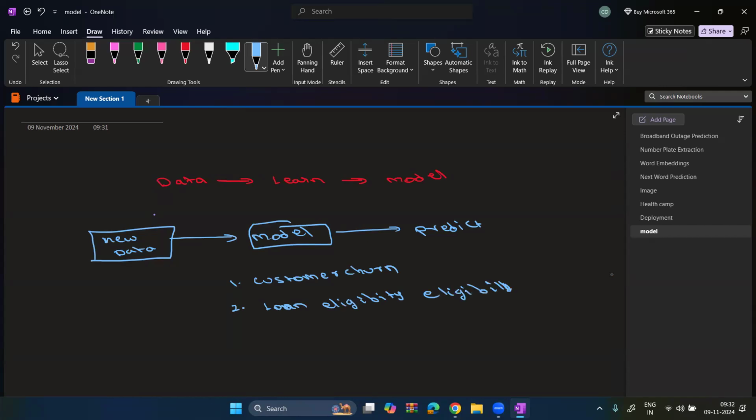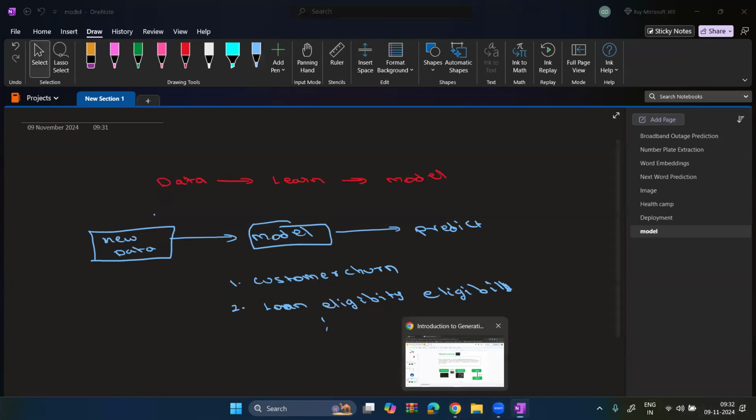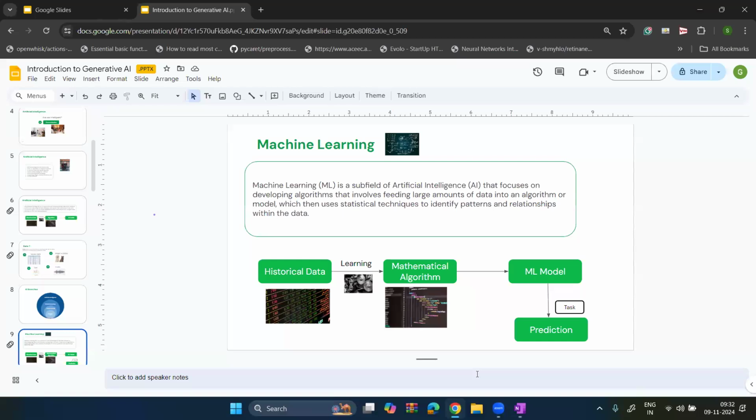So these are the different use cases which we have worked on, where you are applying traditional mathematical algorithms to do one task. The task is either predicting whether the customer will churn or not, or predicting whether the customer will get a loan or not. These are the general tasks we are doing. That is the idea of machine learning. Machine learning is all about doing this.